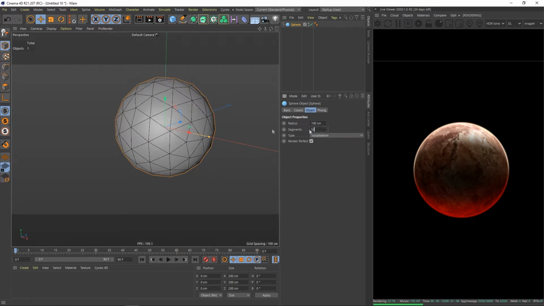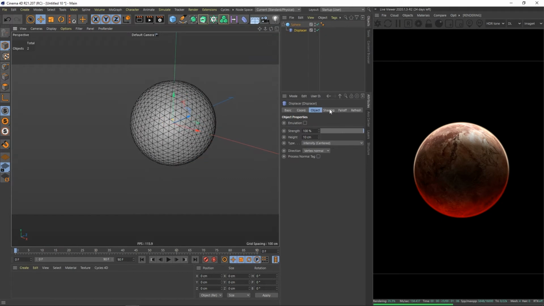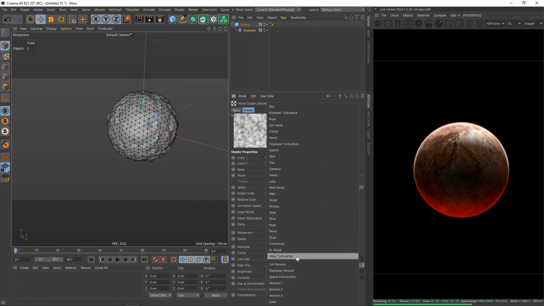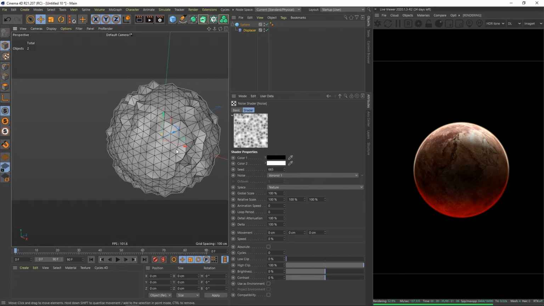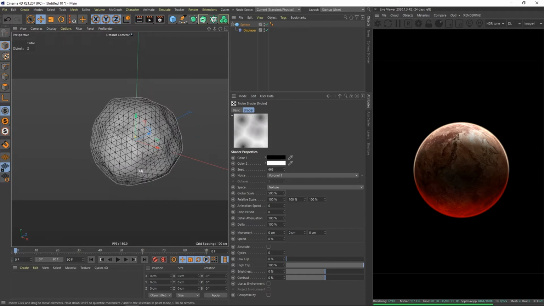So put this one to, I would say 50, that's good enough. Go to the displacer, put it in your sphere. And let's see if we just can repeat the process once more. So go to noise, go into it, and I would say, I just pick my favorite noise. It's Voronoi 1. And voila, we have a beautiful asteroid. Of course not. So let's just put this one to 500.